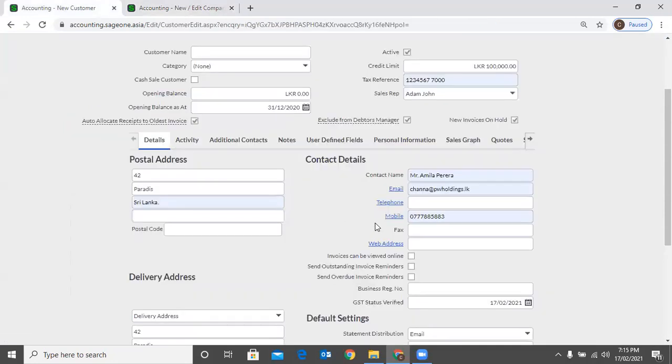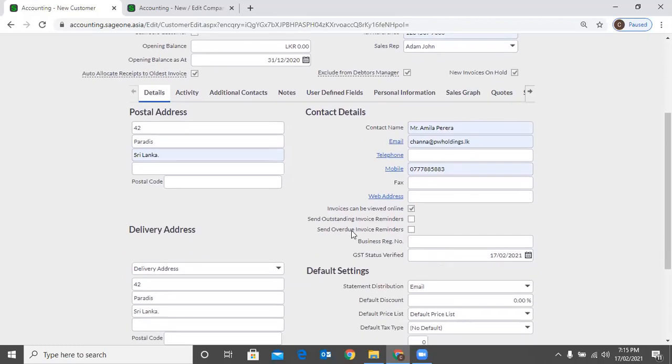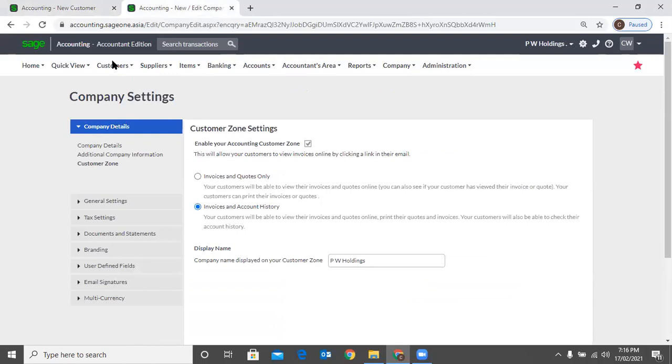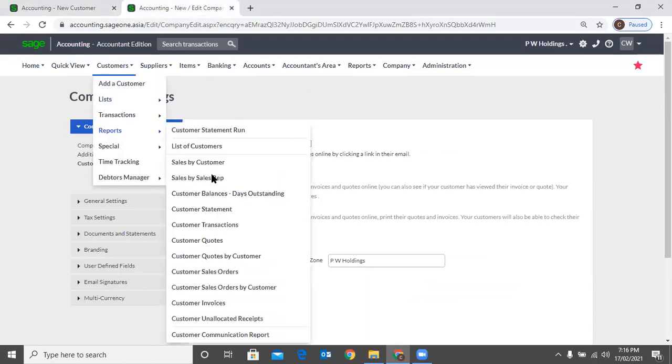Now, if you want to block viewing online for a particular customer, you can tick this option. Then that customer cannot view their statement online. Okay, if you untick, customers cannot view; if you tick, invoices can be viewed online. Okay, next one, send outstanding invoice reminders. If you tick this option, the system will send those outstanding invoices reminders from this debtors management.